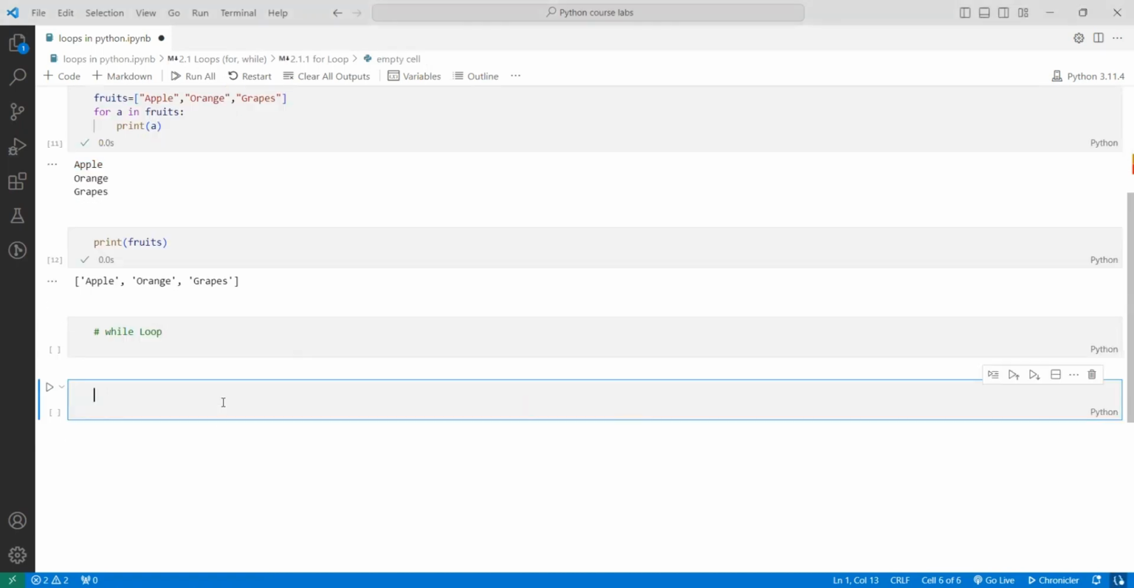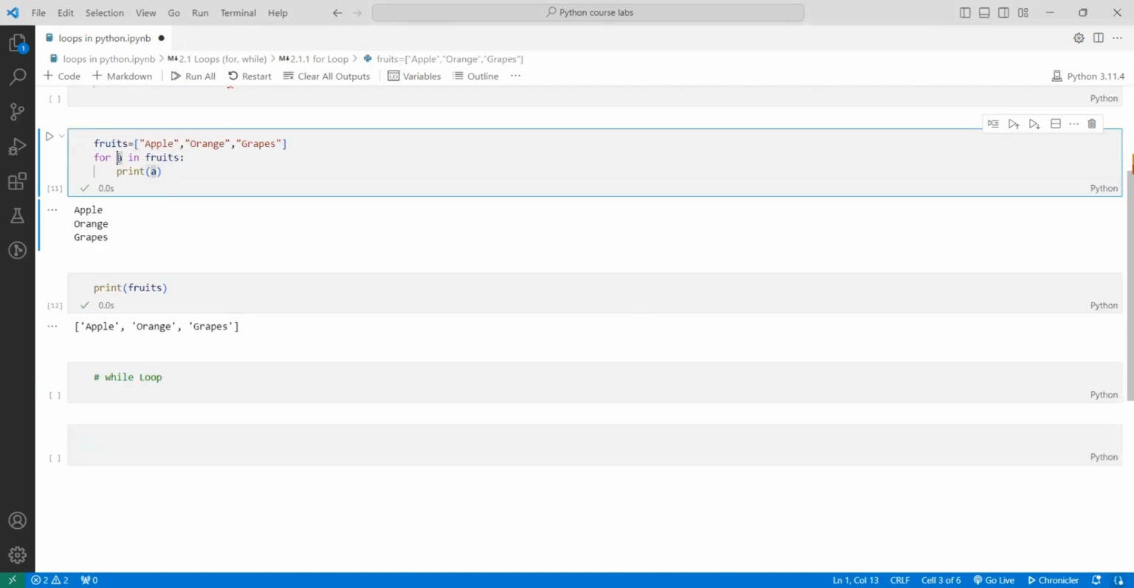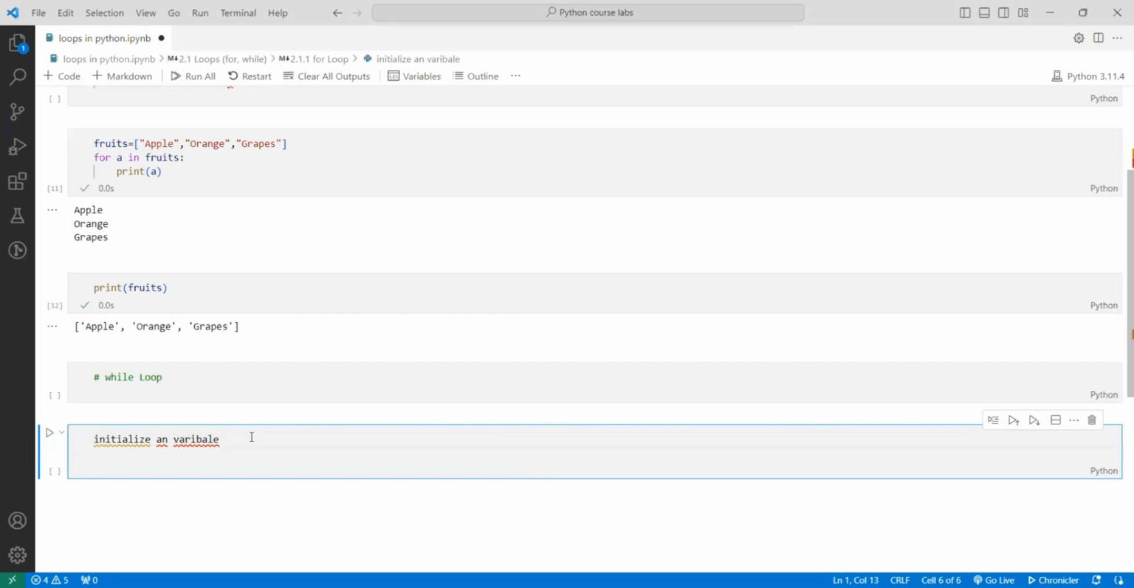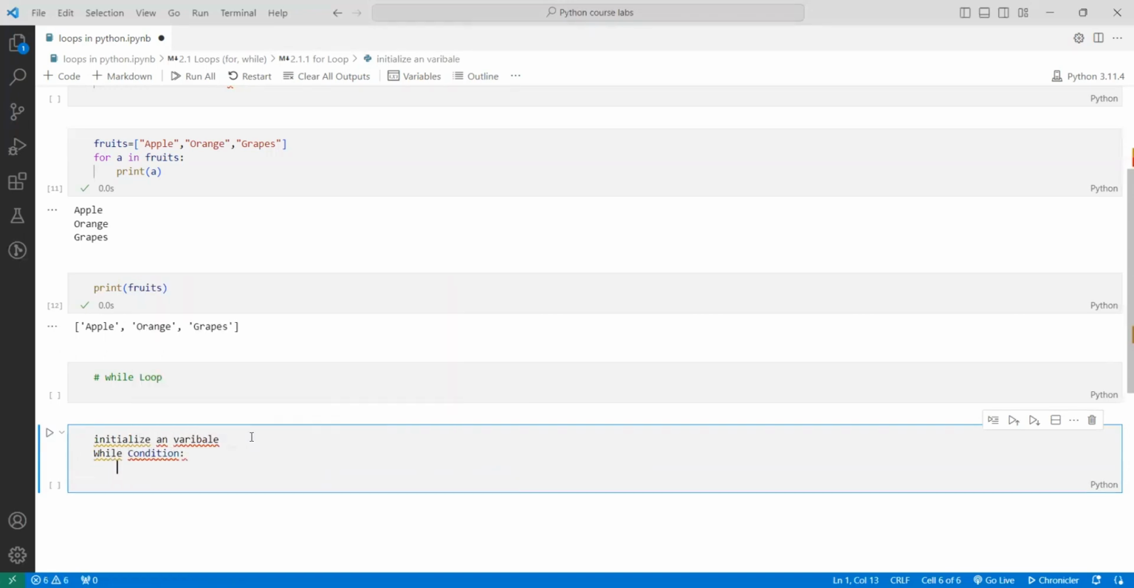So now I will show you how to use while. In the case of for loop, we were using the variable within the statement of the for loop. But in this case, you have to initialize a variable before starting the loop. After that, you have to write the keyword while, following up with the condition that you have. Then you will write what needs to be executed. That is the systematic way to work with a while loop.